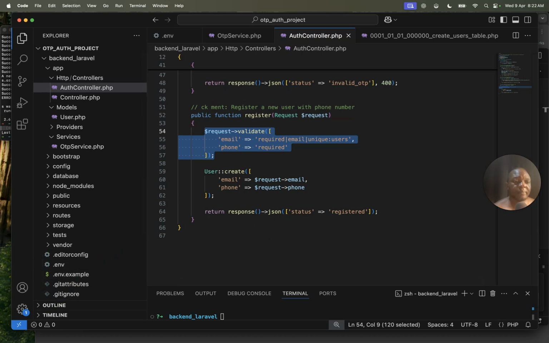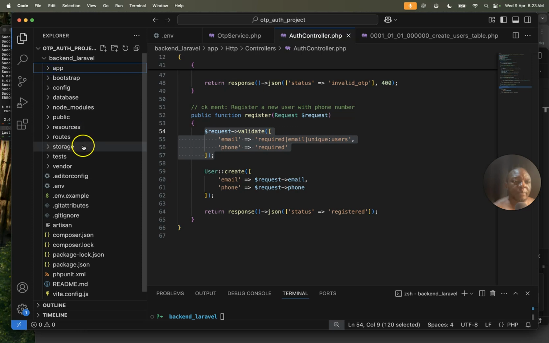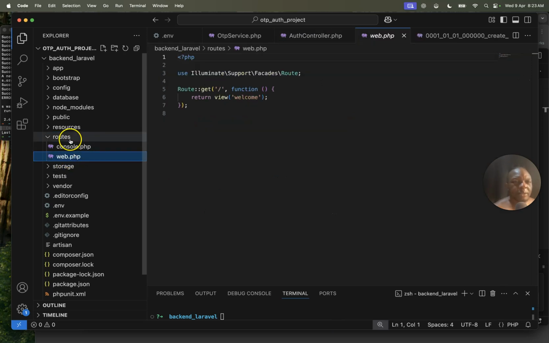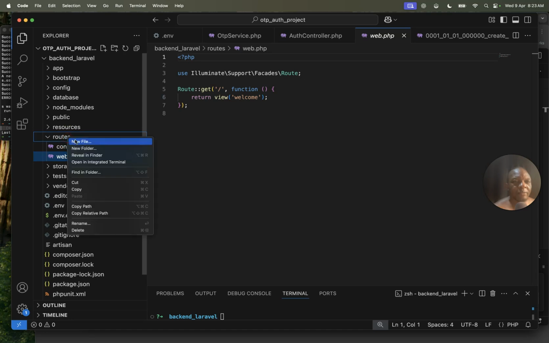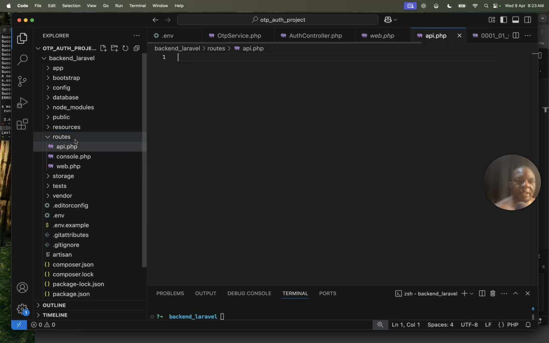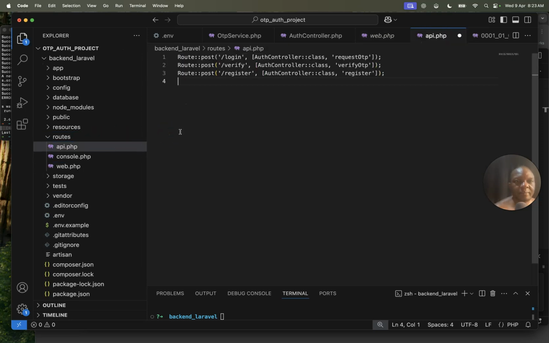So we proceed. Now we create the endpoints for anybody to be able to call, which is the mobile app in this case. To create endpoints in Laravel, you go to the routes folder. We can do it in web.php, but just to be neat, we create another file inside routes. We are going to call it api.php so that we can know all the requests coming via API. So I'm going to paste this.